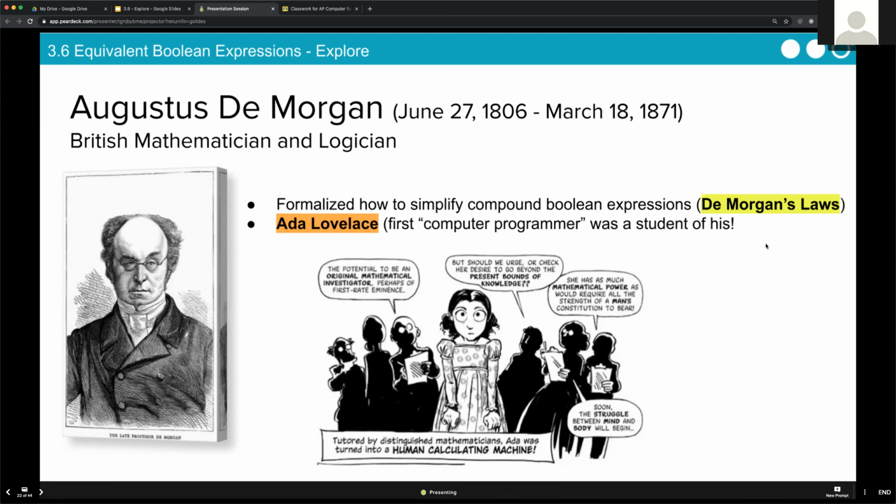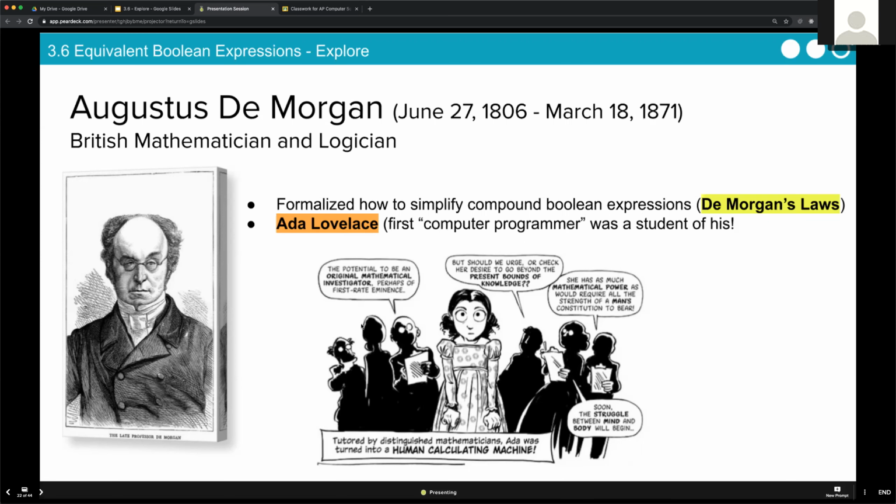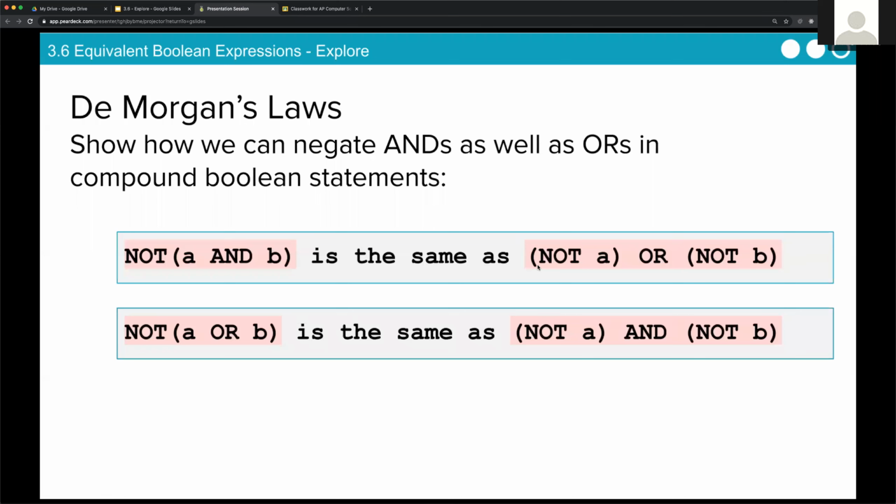And you'll notice that we're using De Morgan's laws too, and obviously there weren't computers back then either, but we're using these concepts that were developed back then behind the logic of computer programming. So yeah, it's pretty cool. So let's go ahead and investigate what De Morgan's laws are and how they help us out.